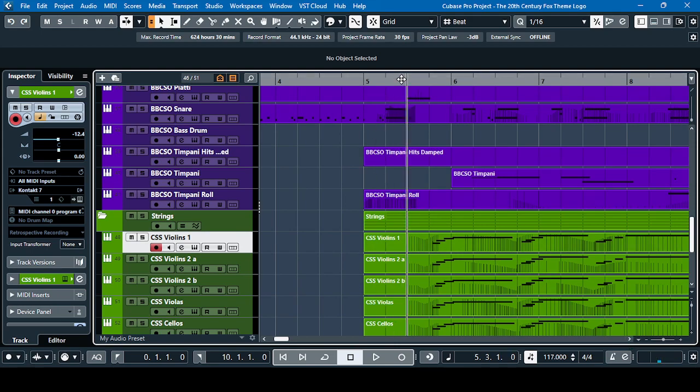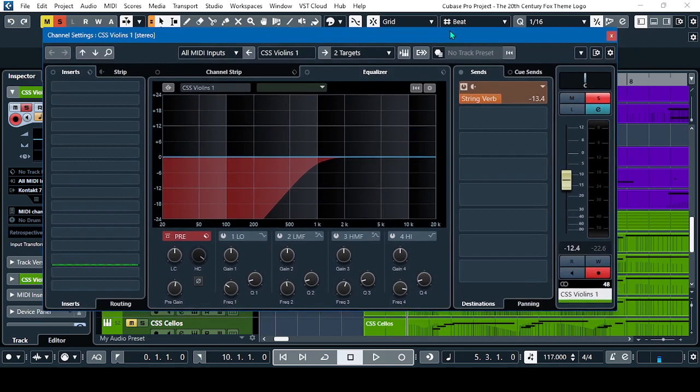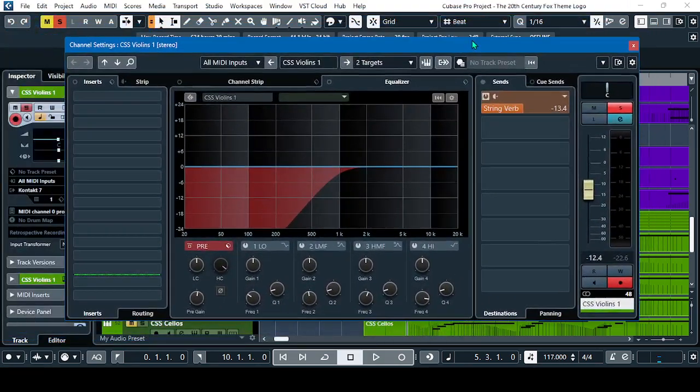Let me put this one at the violins one and open the EQ section. So here, if you notice, I have a high pass filter. The purpose of the high pass filter is to clean the lower frequency part of the violins, and it's one of the biggest factors on how to set your stereo wide reverb.